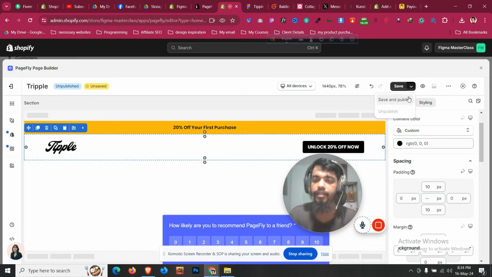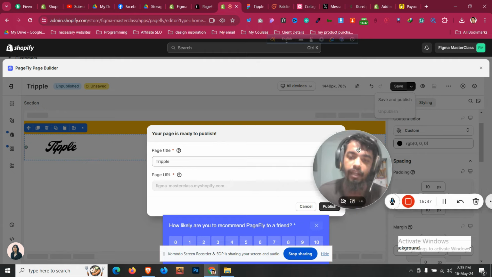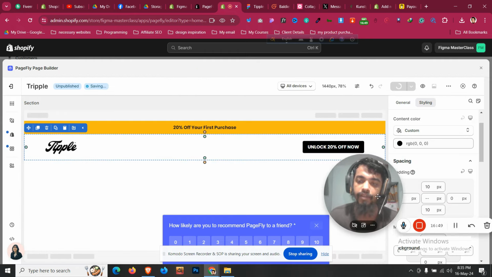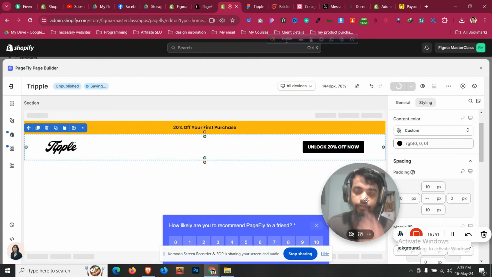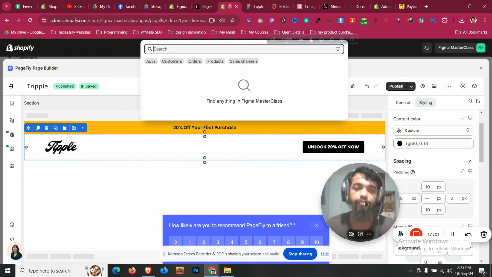Let's click on save and publish, or you can use the keyboard shortcut Control S for only save, or Control Shift S for save and publish. After the first-time publish, it will be an automatic system. So every time you click Control S, everything will be saved, or Control Shift S, whatever we did will be published. So I'll click on Control S, as you can see.